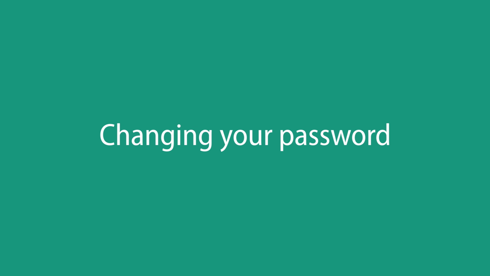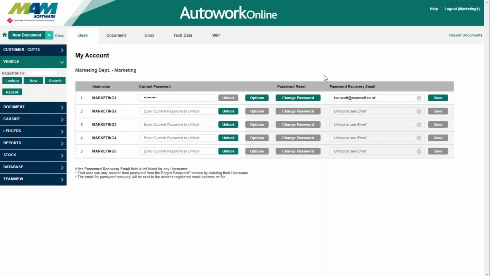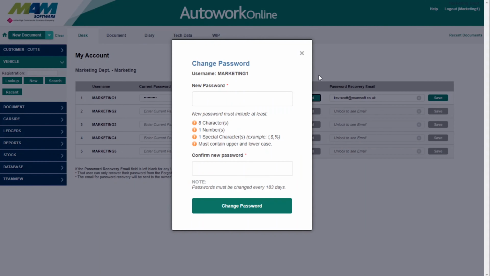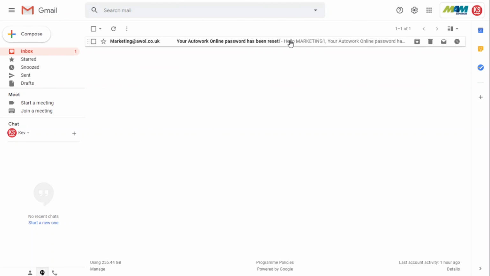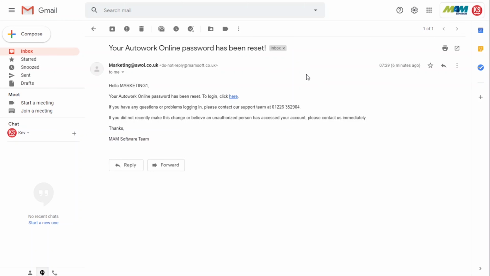Changing your password. If your password is due to expire or you wish to change your password, you can do this in the My Account screen by clicking the Change Password button. A dialog box appears with the option to create a new password in the New Password field using the highlighted criteria. Confirm the new password by re-entering in the Confirm New Password field. Click the Change Password button. You will receive an email stating that your password has been reset.